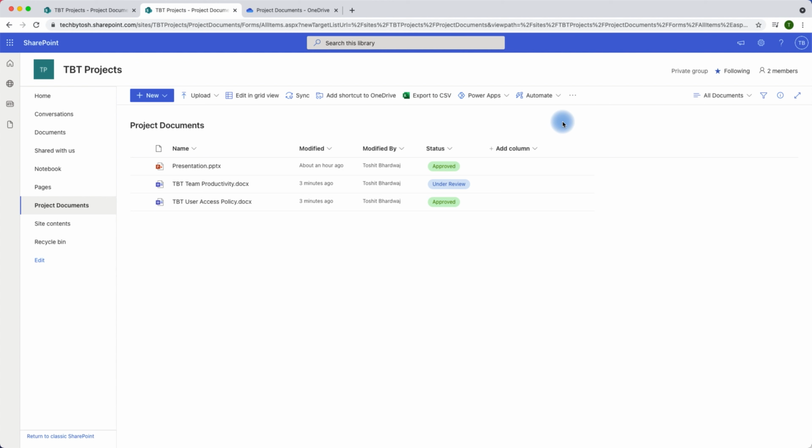Now let's talk about alerts. You might want to get notified when someone adds a new document within this document library. I know we've talked about Power Automate. You can create alerts or customize emails using Power Automate. But let's just say you don't want to create a Power Automate flow, and you want to get notified whenever someone has added a new file to this document library, or someone made any changes to the document library. So this is where alerts come in handy.